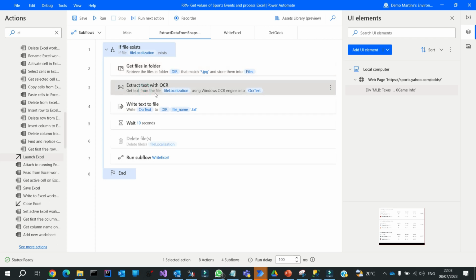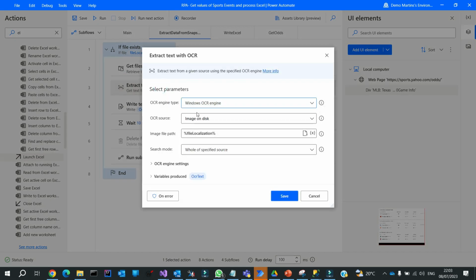But after this is the most important. I will extract the text with OCR, optical character recognizer. In Power Automate Desktop, you have two engines, the Tesseract engine and the Windows OCR engine. In another video I will explain the difference between these two. Optical character recognizers are the way you can catch characters in some image and retrieve them as values in text.